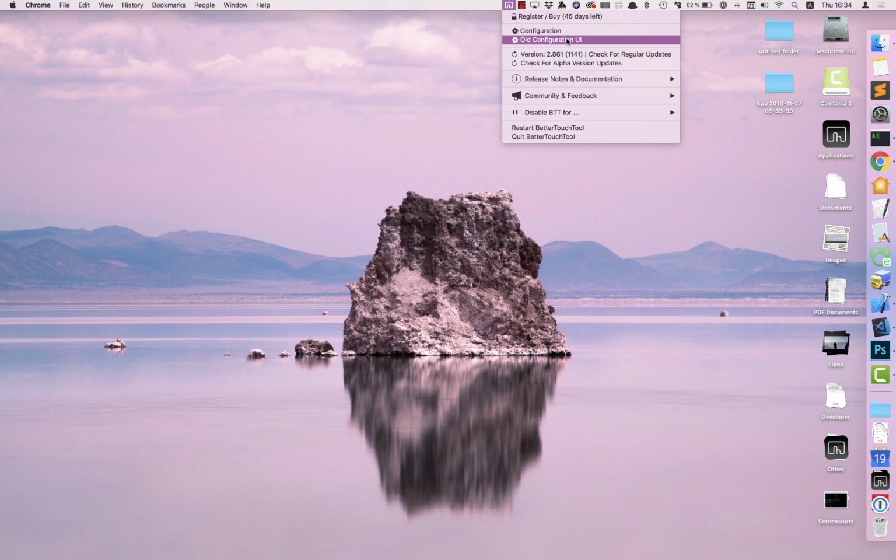Also, the new UI is only supported starting with macOS 10.13. So if you are on 10.10, 10.11 or 10.12, you will need to use the old configuration UI.